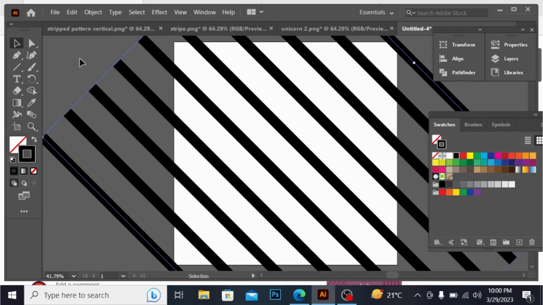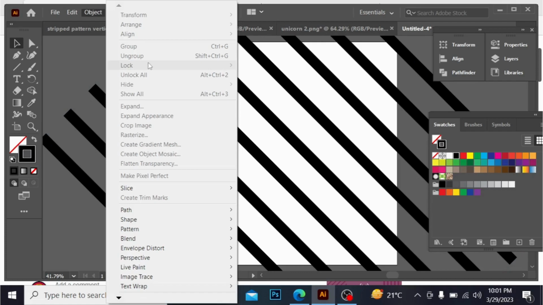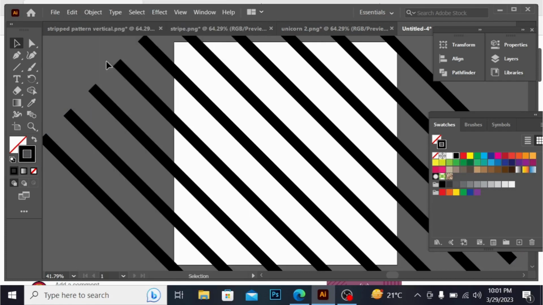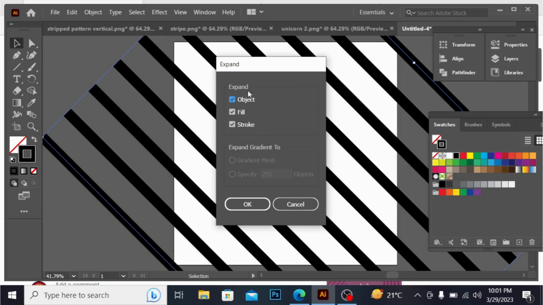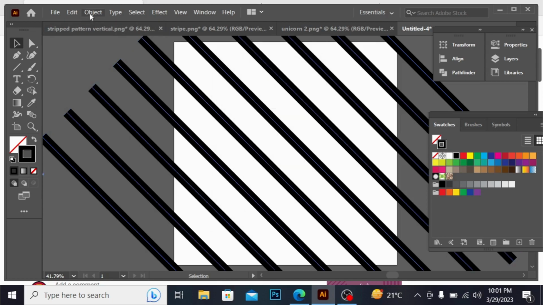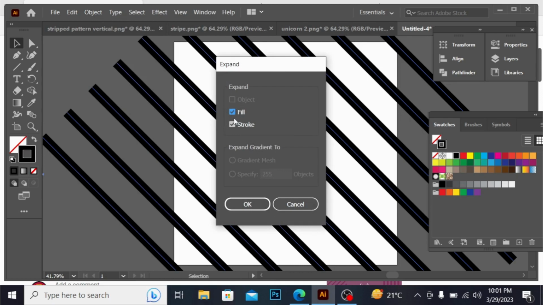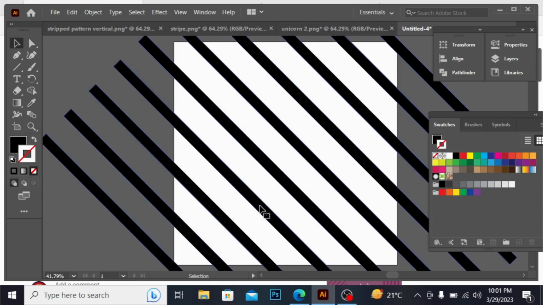Guys, now I want to expand this. I'm going into the object. First I'm selecting all the lines, and I'm going into the object, expand, and you should check here that all are ticked. Hit OK. Again go into the object and expand, and you could see here fill. Hit OK. Now you can see you have this fill option and the stroke option is closed.